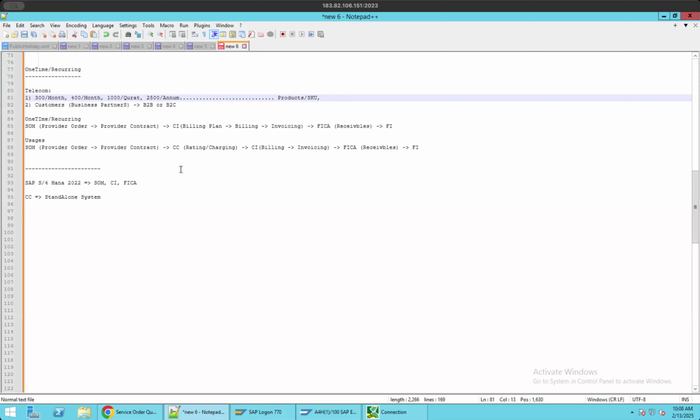The company will monitor your usage, how you are using the service, and also calculate whether you are exceeding your service limit or not.